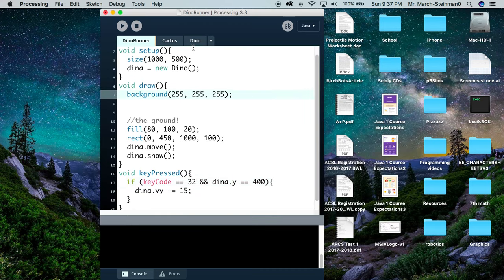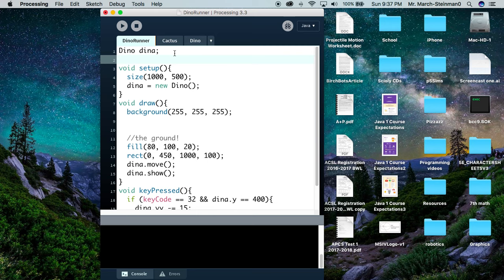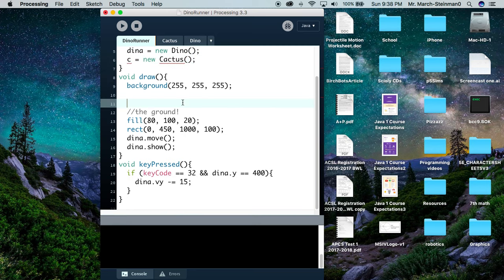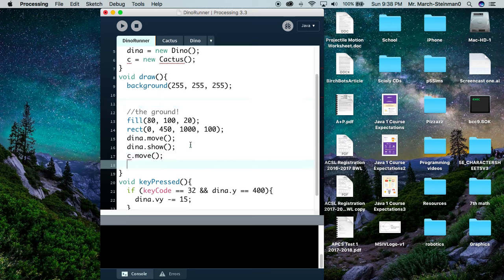Now, the next thing I want to do is I want to have a cactus. Right now I have Dina, I want to have a cactus, so what I'm going to have to do is write a cactus. Now, the way I'm going to implement the cactus, I'll write this now so I don't have to worry about it later. Cactus C, and then I'll do the same thing here, where I say C equals new cactus. And then I will do something like this, c.move, c.show.